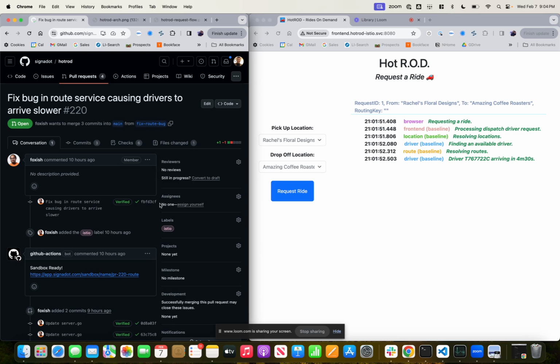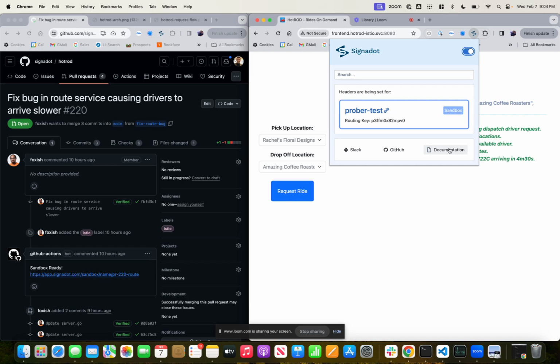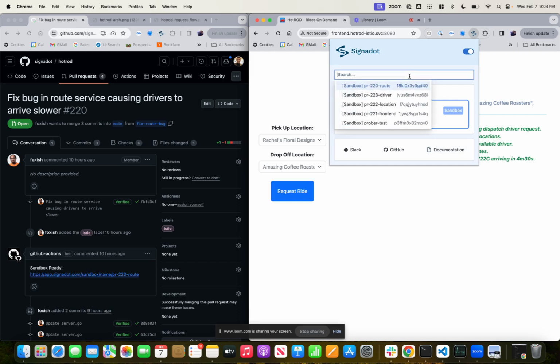And now, once I do this, I'm able to actually test this end-to-end flow with the new version of the service. And how do I do that? So here I have a Chrome extension. Here is my Signadot Chrome extension, which I will enable. And this allows me to pick any of the sandboxes that have been created in that cluster, right?